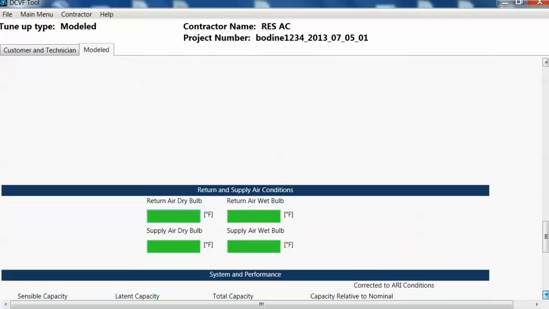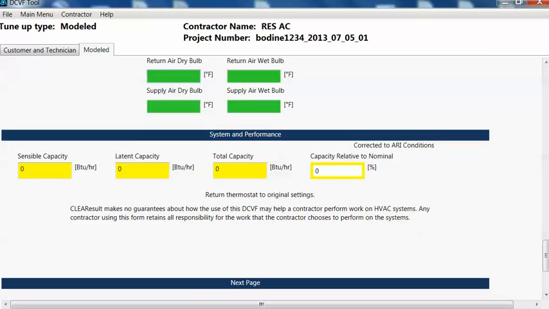Okay, so then the last measurement he's going to take is his return air dry bulb and wet bulb temperatures. They are on the lower right hand corner of the form. So let's say we have a 72 degree return air dry bulb, and let's say we have a 62 degree wet bulb, and our supply air is 55 degrees and our supply air wet bulb is 52 degrees.